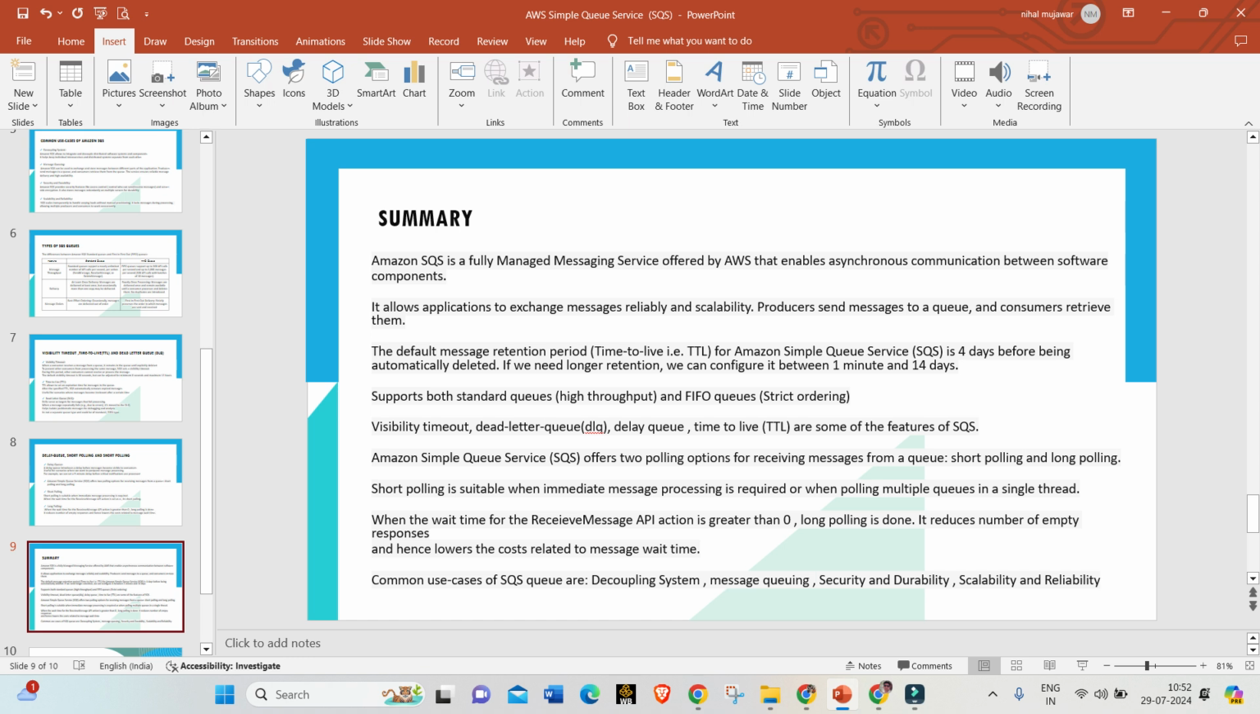It supports both types of queue: the standard queue, which is recommended for high throughput because it processes unlimited throughput, and the FIFO queue. If you need exactly-once processing and strict order, you can go for FIFO, that is first in first out queue. We also touched on visibility timeout, dead letter queue, delay queue, time to live, and some other features of SQS.